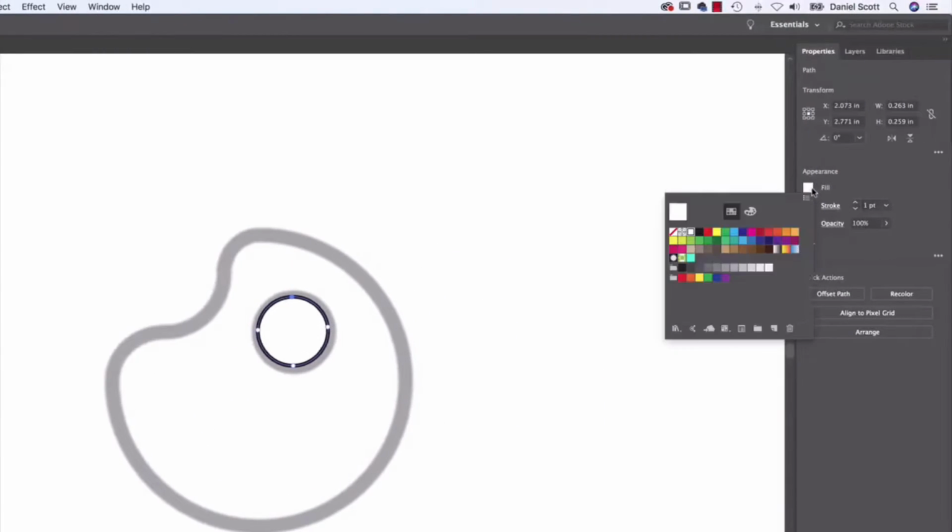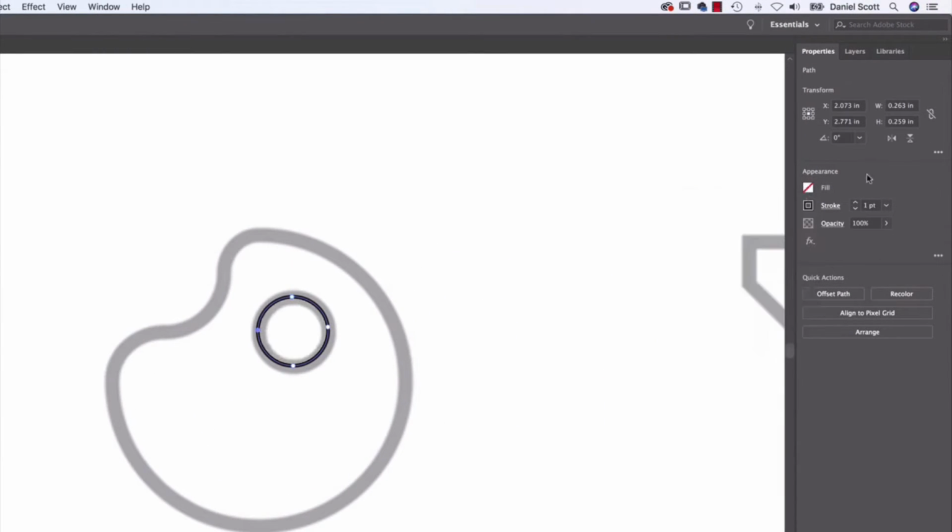What I'll do as well is turn my fill to none and my stroke to black, 1 point. You do that as well. Pick anything, just turn the fill off in the middle so we can see through. So drawing circles, easy enough.